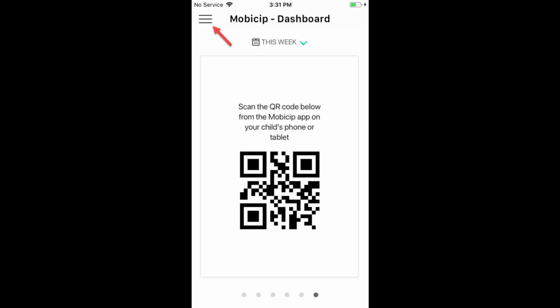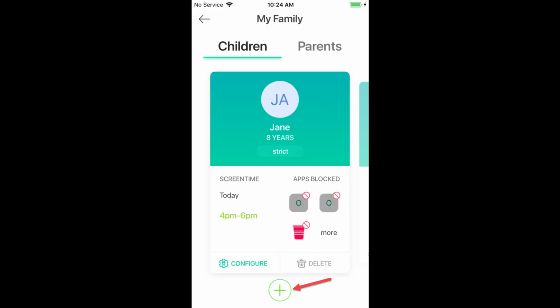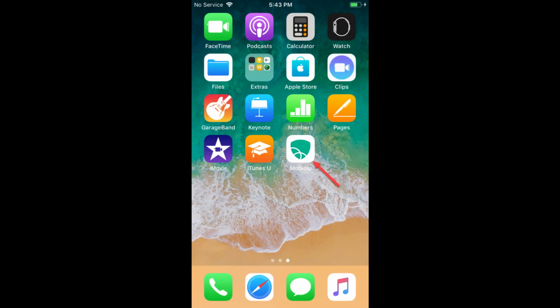To add another child, select My Mobicip, My Family from the menu, and tap Plus at the bottom. Install and activate Mobicip in child mode on each family device you wish to protect.